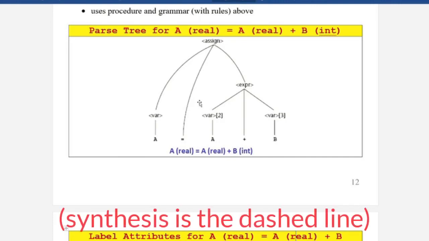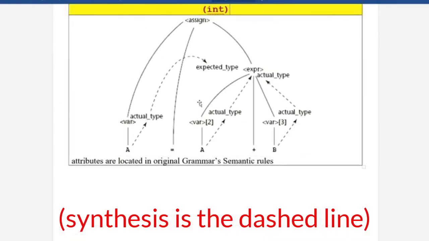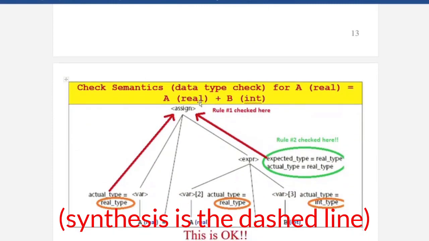But here's where things change. In order for us to do our data type check, that's where things become interesting. We have to check each of the types to see if they'll work together. On the way down, we get to our original roots of A equals A plus B, but on the way back, called synthesis, we start double checking that the types can be used together when we are adding or assigning them to another variable. So that's the interesting part. It's going to look like this.